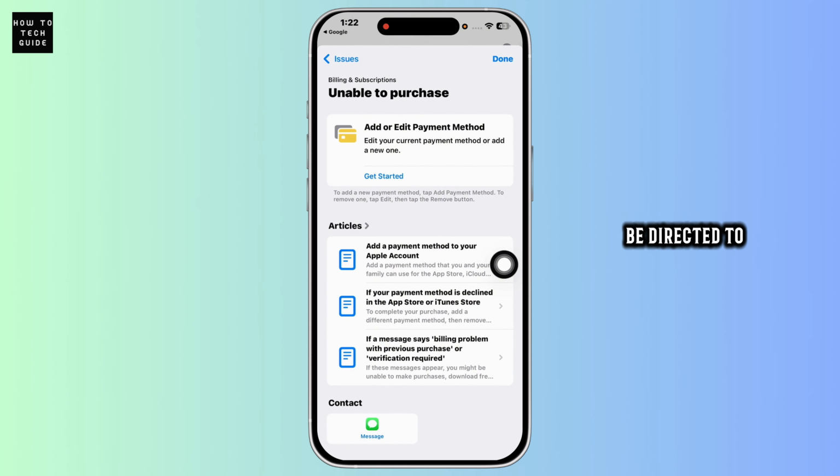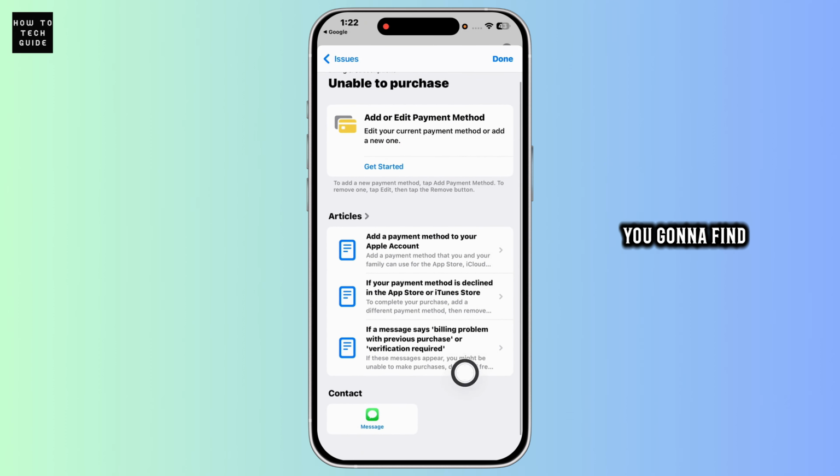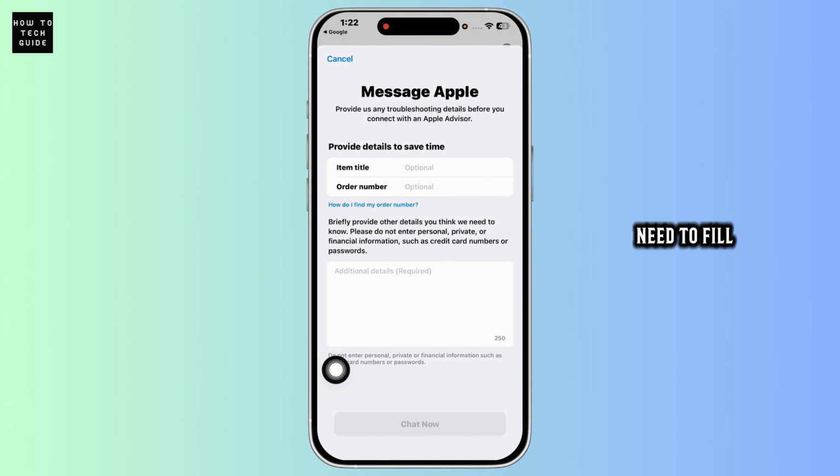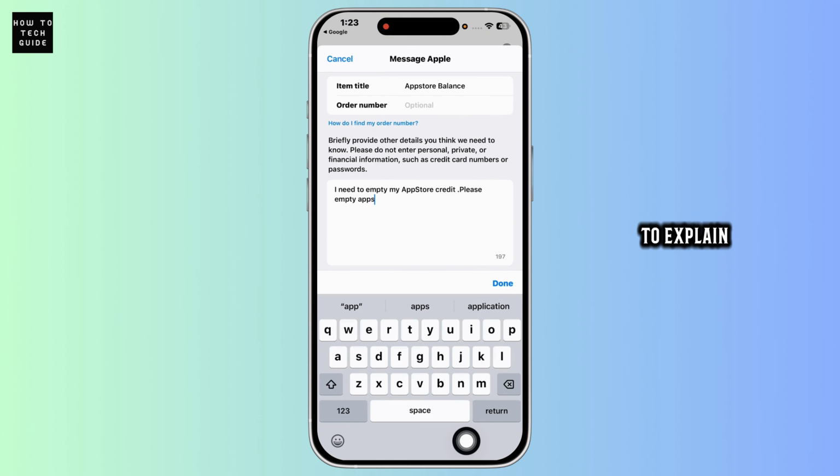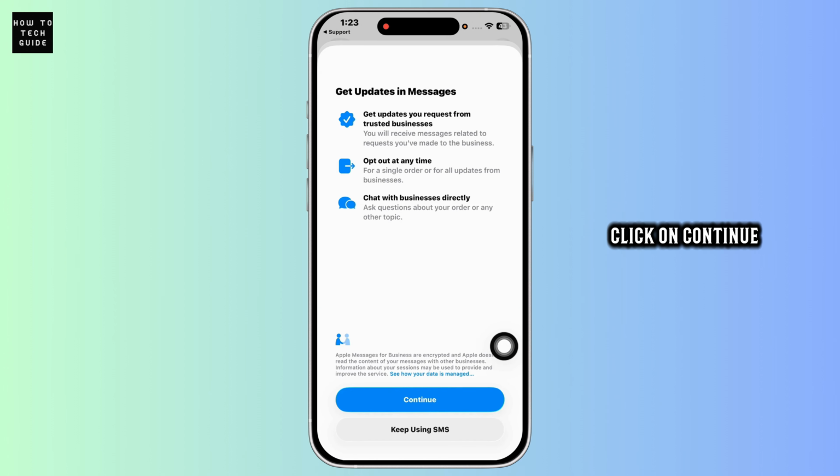With that, you will be directed to this page. Now over here, you're going to find the section of Contact. Under that, you're going to find the option Message. Click on that. Now you will need to fill this. In the item title, you can type in App Store Balance. And here in the description, you will need to explain that you want to empty your App Store balance. Once you type in that, you can send it. Click on Continue.